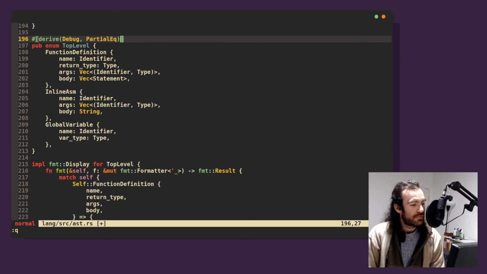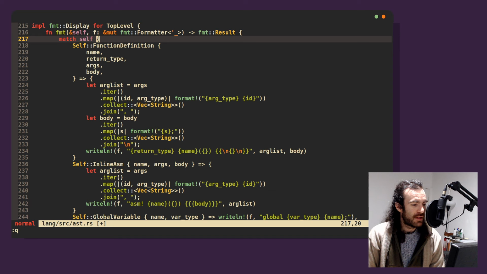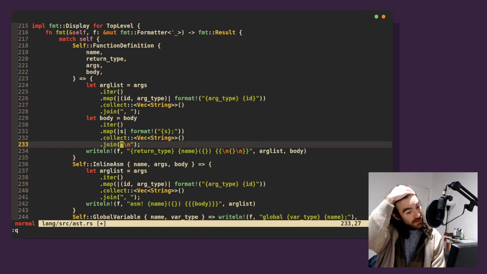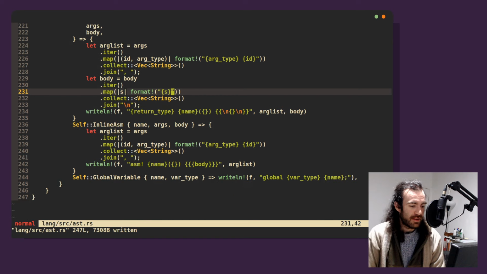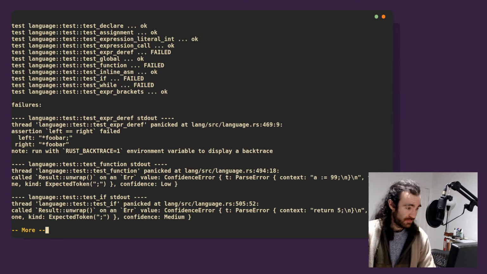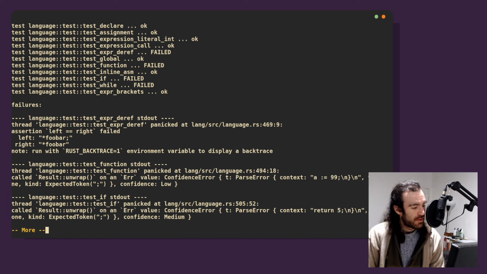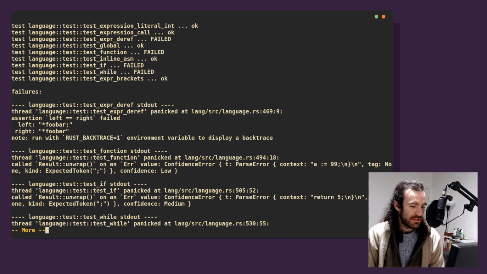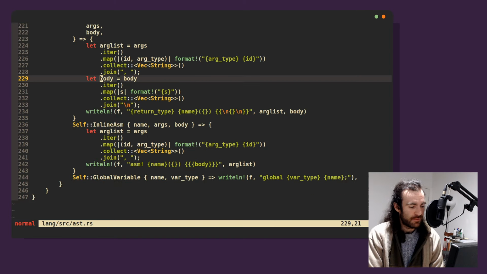Okay, so now I just need to do the function body. When we display a function body, we get the args, we get the things, body, iter, collect, join. I need to get rid of this bad boy. All right, inline ASM is fine, global variable is fine. And this looks good. Even though it's wrong, it looks good. So it says here it expected a semicolon, and it did not find one. So here at a equals 99, and this is in language test 494.